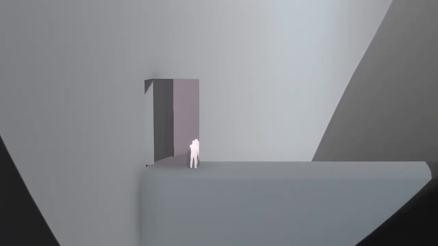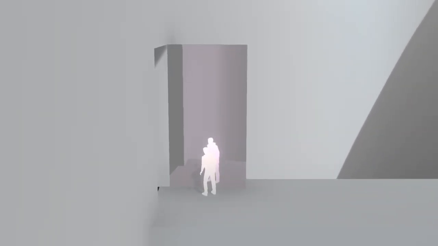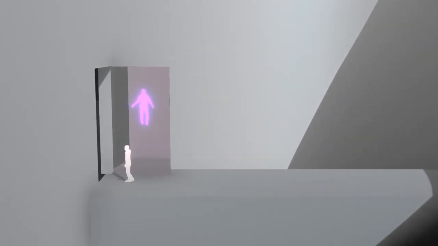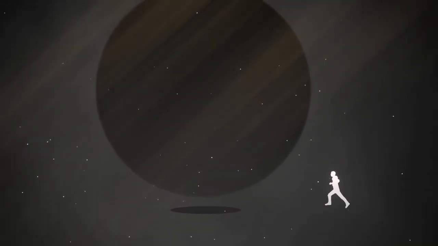Alright, so now we can move. There looks to be a door. Open the door. What up? It's like a mirror almost, or maybe another dimension as well. Oh no. Okay. So let's go through the door.